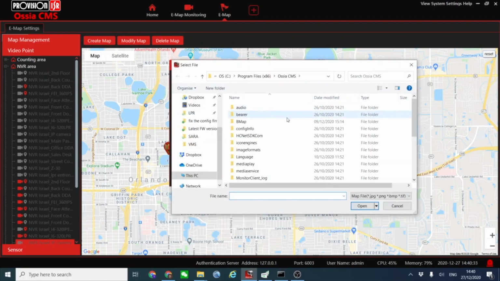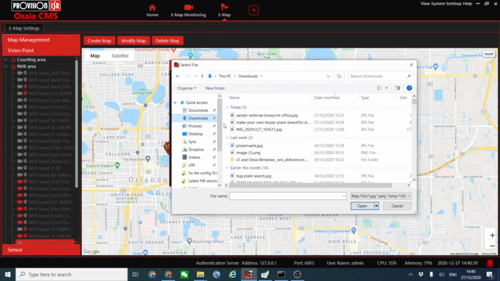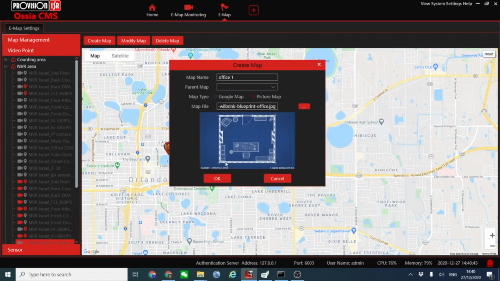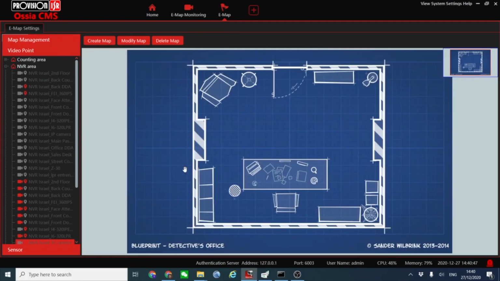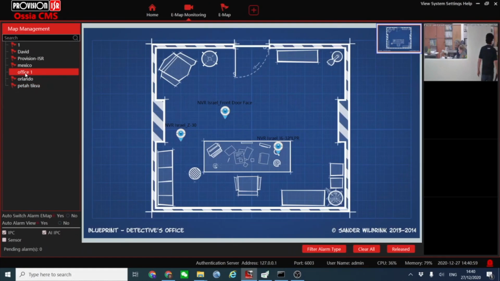When we use a picture map, you can create yourself a picture. You can create yourself a map that you want, or you can download it like I just did from Google. So you can just add a plain drawing of your office, of course, just like this, and you can add to that also your cameras with all of the other abilities that you have with changing the icon and the colors and everything, and your map is going to wait for you right here on the EMap monitoring.